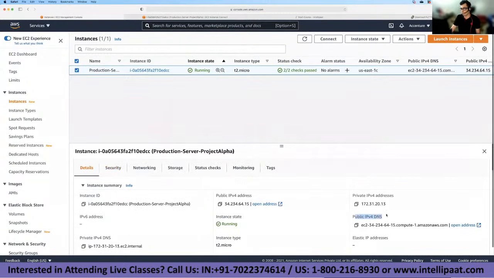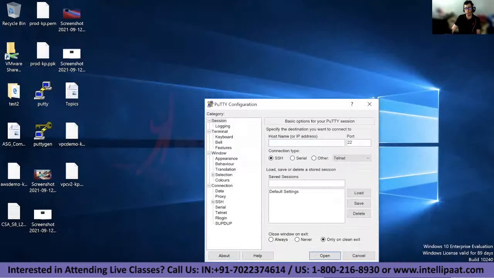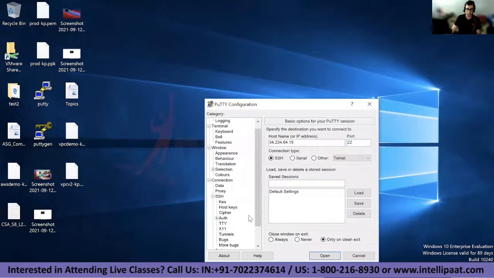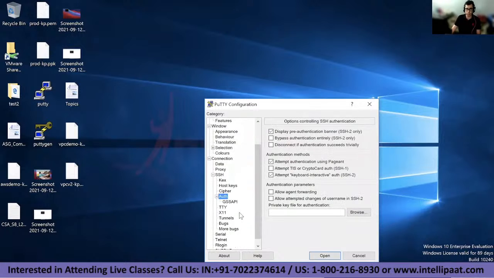Okay, fine. I can put the IP address of the machine. The port will be 22. Connection type, the SSH. Now on the left hand side, you can see there are different categories out there. Now I need to upload the key right now. To do that, I go to SSH, AUTH, expand AUTH.